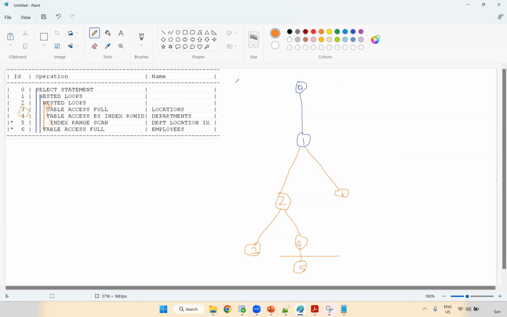Clear on this? Now you are clear. So first the fifth step only will run. So the department location index, that's going for the department's locations index range scan. After that, you have to take the third table, the third step, table access. Yes, the locations table it is taking.